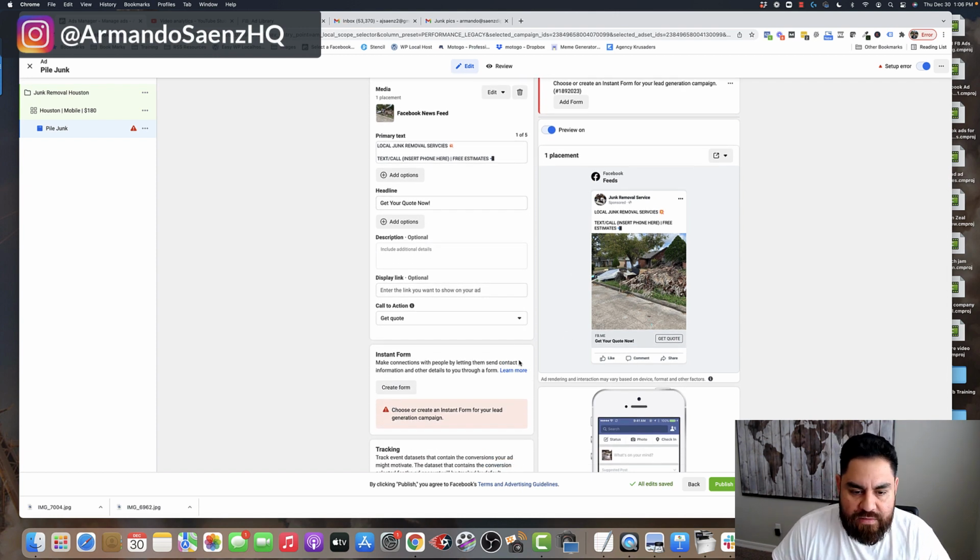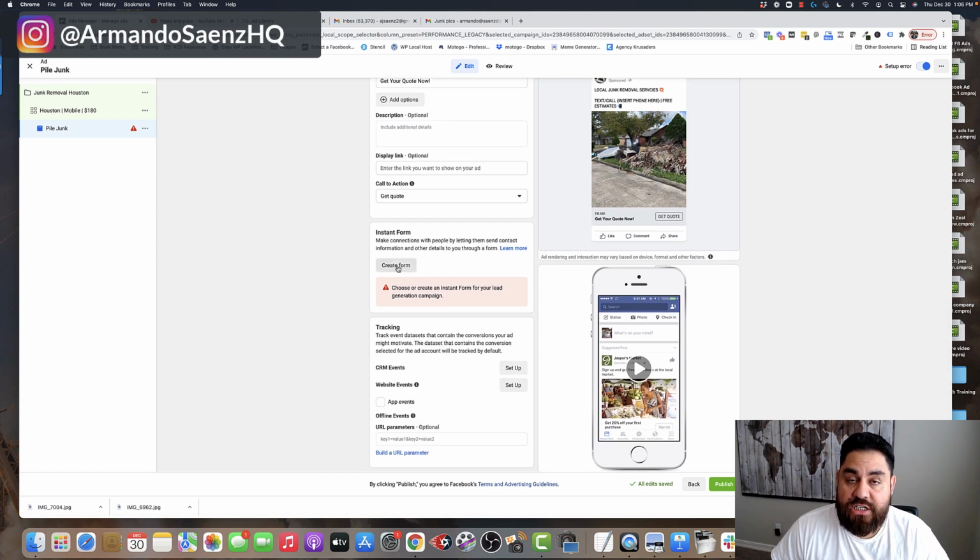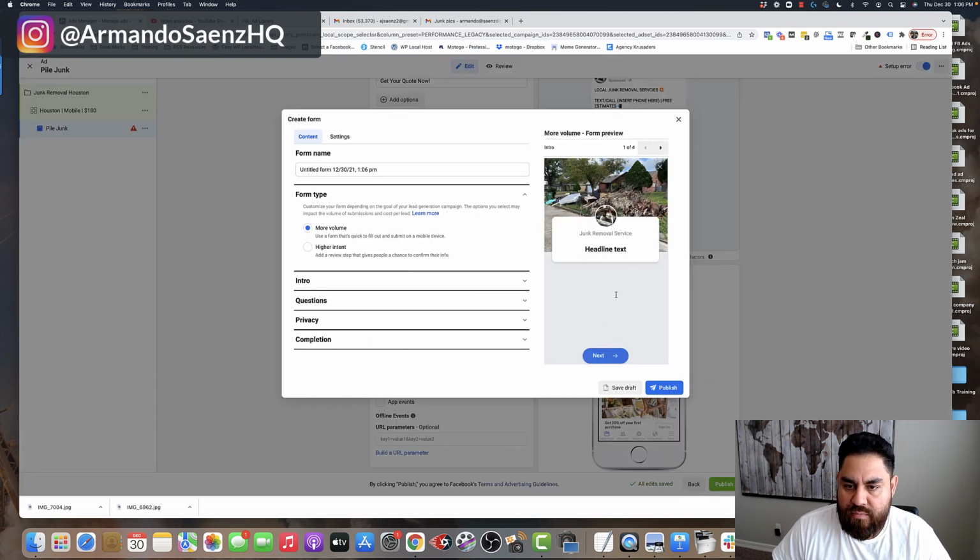Once you fill this out, you need to come down to this section here and actually create a form that people are going to fill out. So if you click on create form, it's going to bring up this little window here. The cool thing about this is that when people click on get quote, this little form opens up and they can go ahead and fill out their first name, their last name, phone number, zip code, anything that you need to give people a quote.